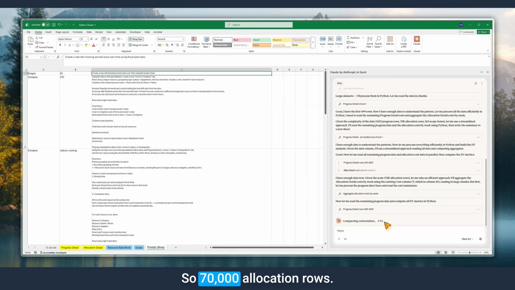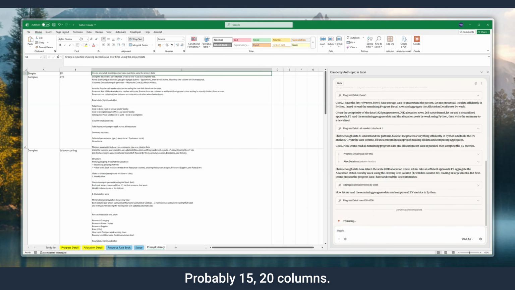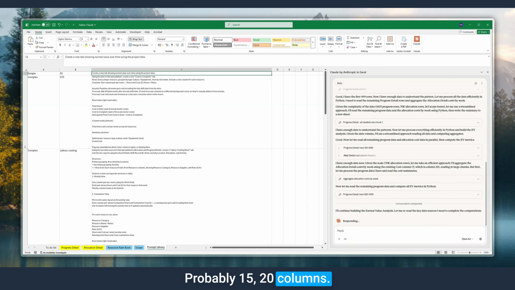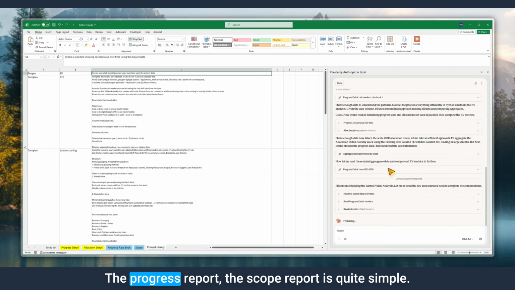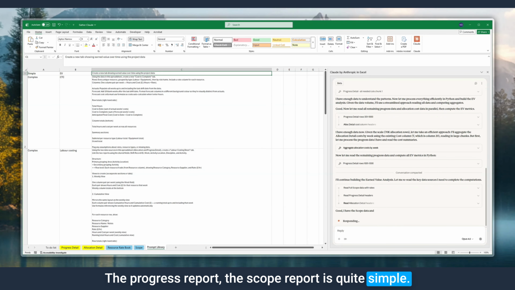So 70,000 allocation rows, probably 15, 20 columns. That's a lot of data for it to look at. So it will have to compact it. The progress report, the scope report, is quite simple.